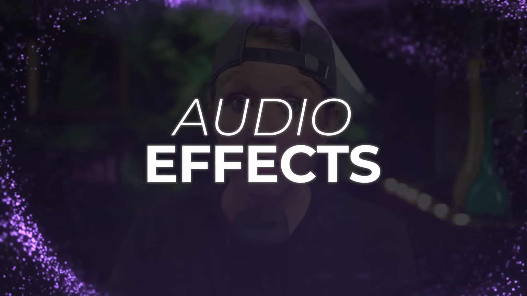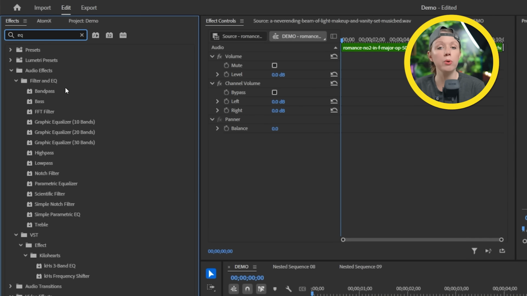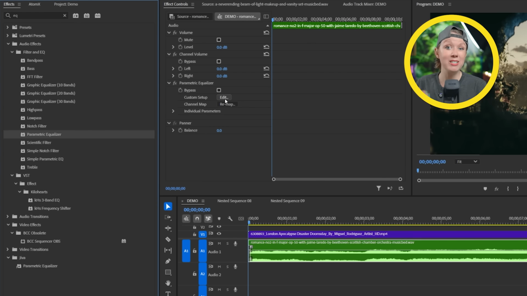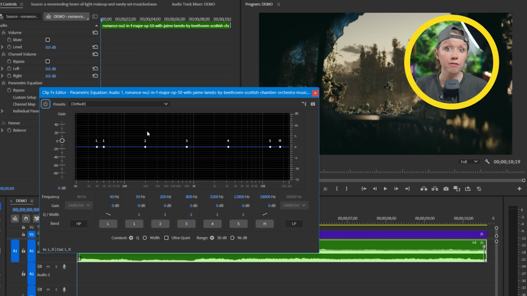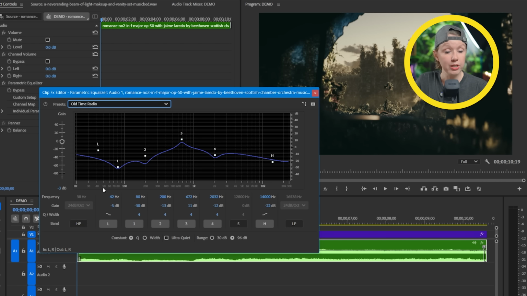So this is where audio effects in Premiere Pro can come in handy. So the first effect that we're going to use is the parametric equalizer, which lets you adjust specific frequencies of a track. Don't worry if you're confused, because I'm going to choose the radio preset.